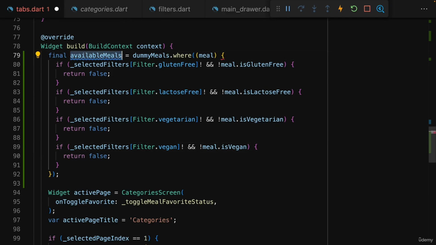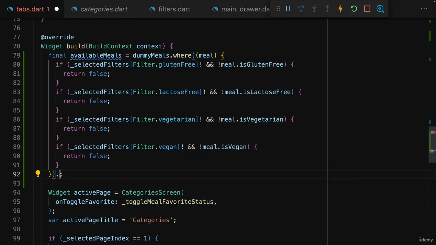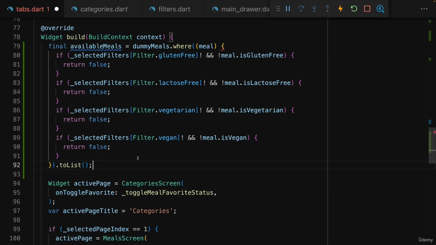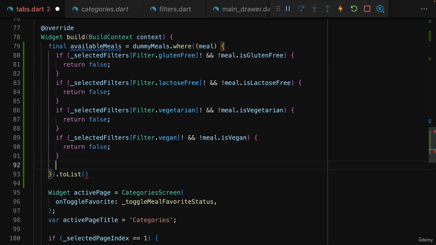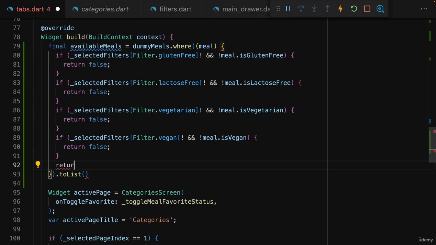And with that, available meals will be a list that only includes meals that meet our filter conditions. Or to be precise, it will be an iterable, and therefore here I will call toList to make sure that I actually return a list and not an iterable. And I also need to add one more return statement here in this anonymous function that's passed to where. I return true. Otherwise, I just have a bunch of checks that potentially return false, but I never return true for the meals that I actually want to keep.